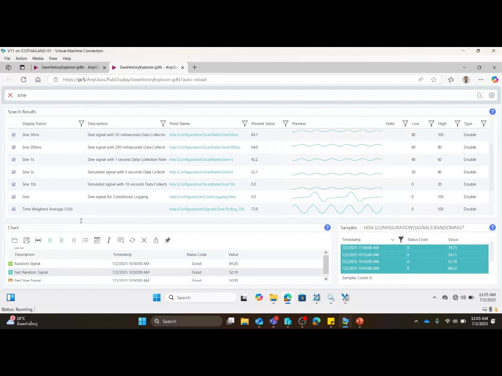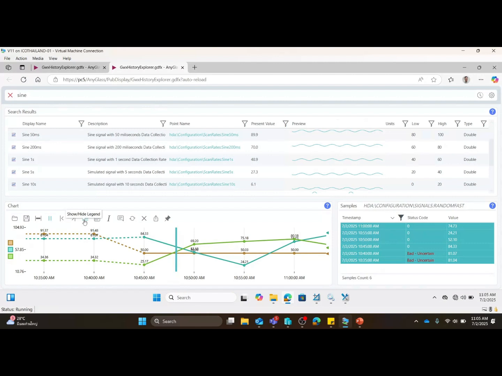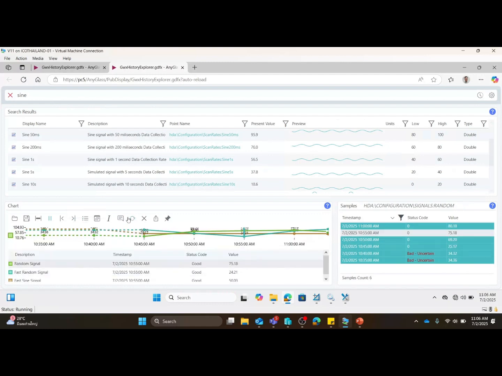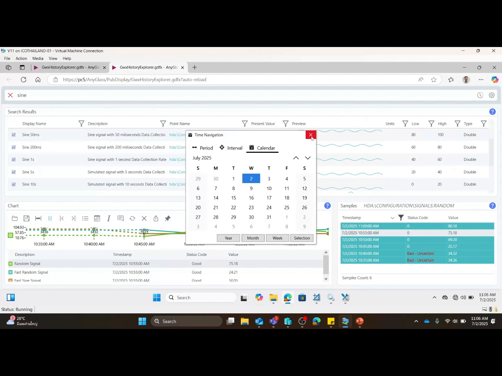You will have the list of the signals that you would like to monitor here, and you can change the view to show only the signal in the chart, or you can have the legend as well. You can export the data to a CSV file, and you can click download, and you can see the data in a data grid view on the right-hand side. And if you would like to change the time range, you can select time range and change it, as well as the interval, or you can select from the calendar.